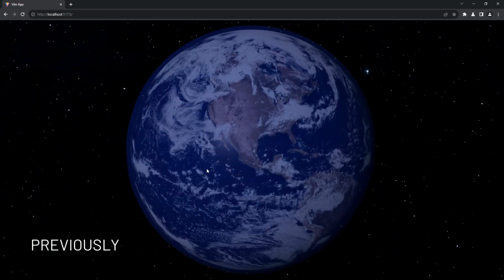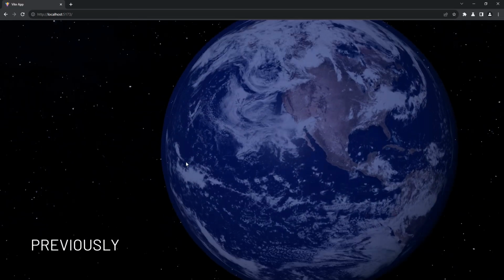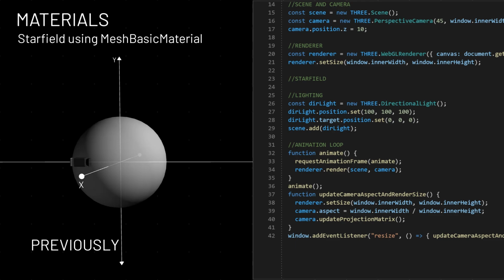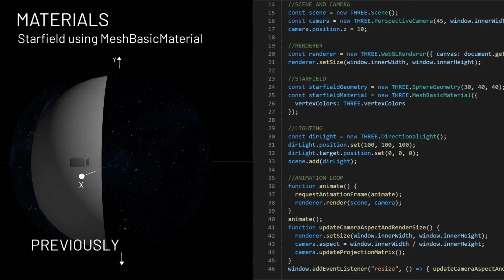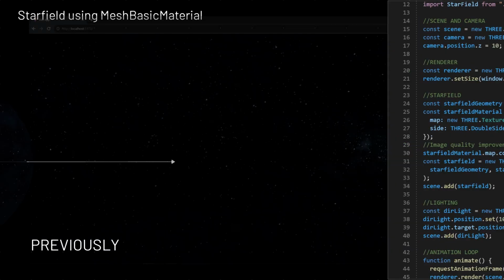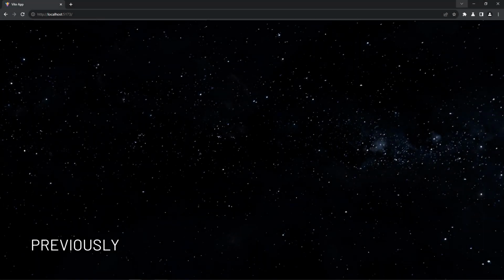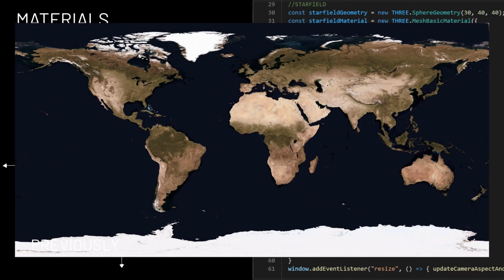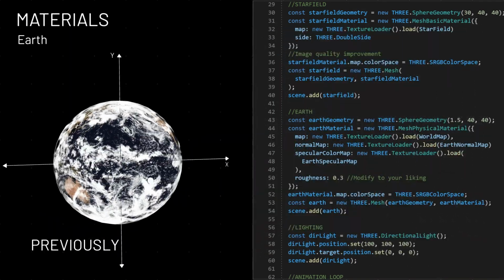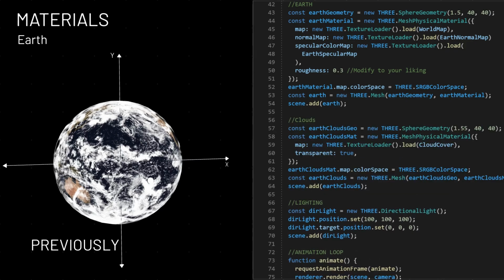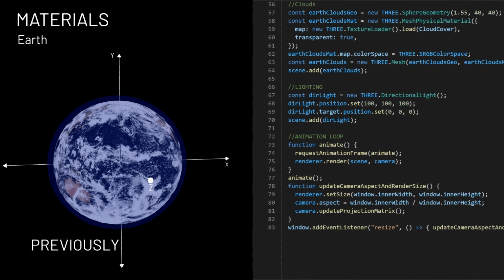Just to get you up to speed with how we arrived at this scene, we created a large sphere, ensuring it encompasses the camera so that we would be looking at it from the inside. We also textured it with this image of the Milky Way galaxy, and that's how we got the star field. We then took a smaller sphere and textured it with a world map, a larger sphere for the clouds, and then a transparent sphere for the atmosphere.